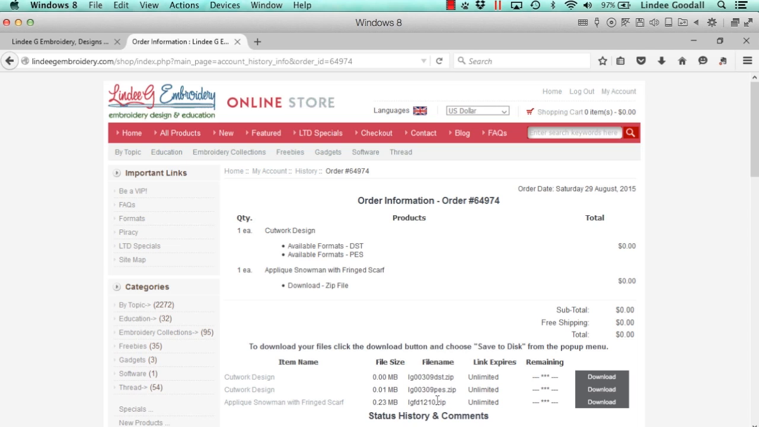And the reason for this weird naming convention, rather than naming it Cutwork Design or Applique Snowman with Fringe Scarf, is because when you get it to your sewing machine, it can usually only read the first 8 or so characters. And if you had 5 Applique Snowmen, one with a hat and one with a shovel or something, then all you would see would be the first 8 characters and then some kind of squiggle thing. So you want to have unique names, and I need unique names on my shopping cart so that every product ID is unique. So that's why I've chosen to name it this way. You can always rename it if you would rather have it named Applique Snowman with Fringe Scarf.